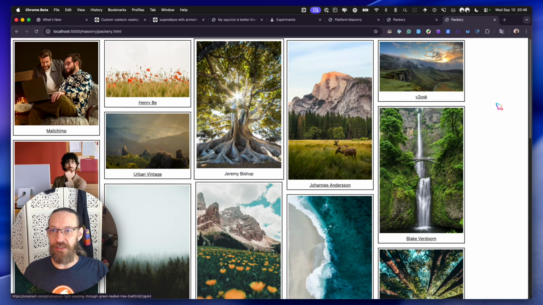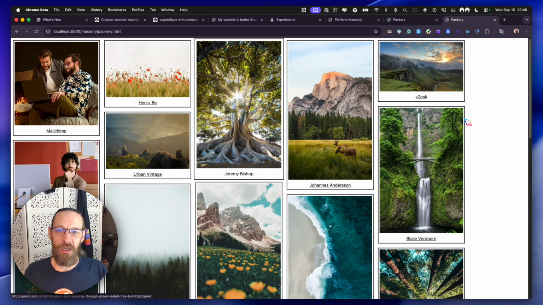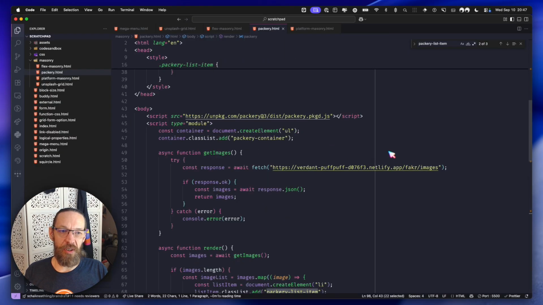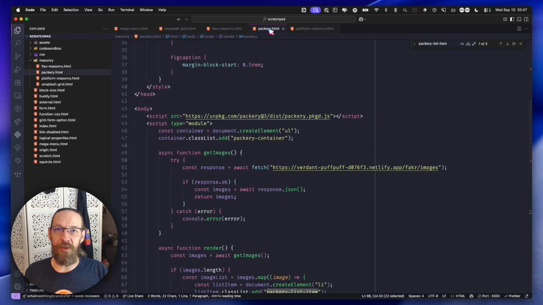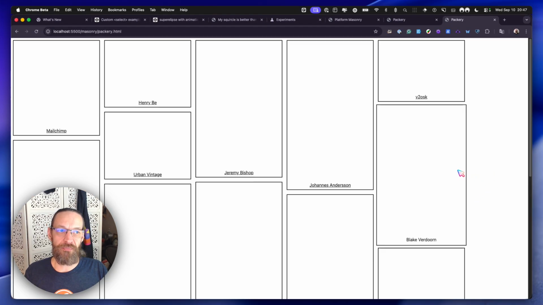Going off on a bit of a tangent here. But that is Packery, and that's what it gives you. Beautiful, works great. I haven't seen any performance issues with it. So if we, let me see here, let me just check. I think I just paused per page. Yeah, let's bump that up. And let's also do 20 images here.